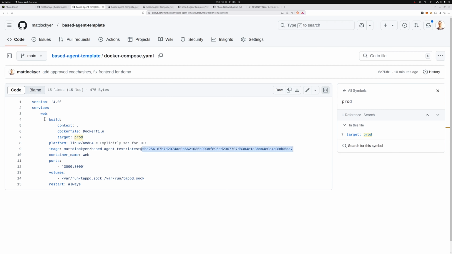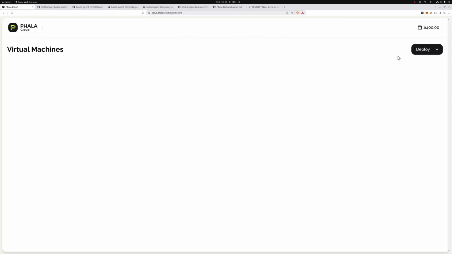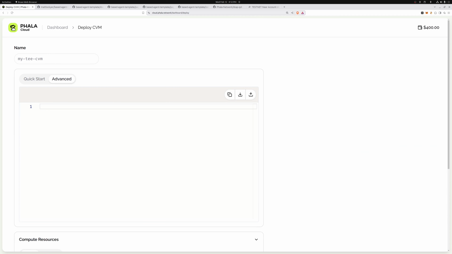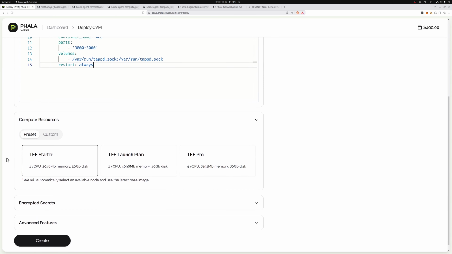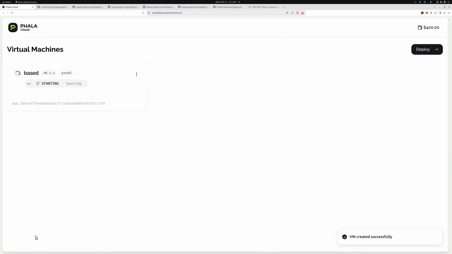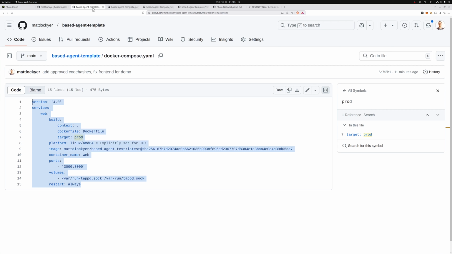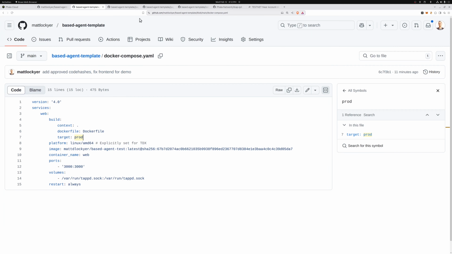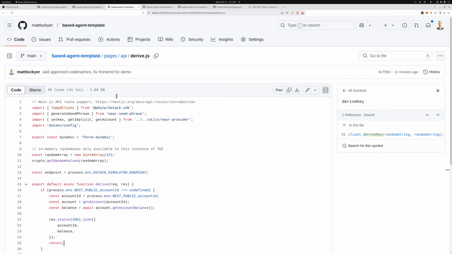But let's go ahead and deploy our worker agent. So I'm just going to copy this Docker compose YAML, and we're going to deploy on Phala Cloud, which is one of our partners for based agents. And we're just going to go down here and create an instance. So while that's booting up, we'll walk through a couple of things. This is the Docker image hash, and that's basically going to tell us that this is the code that's running inside of our TEE. We'll get to that in a sec.